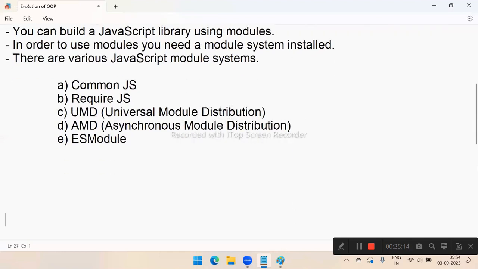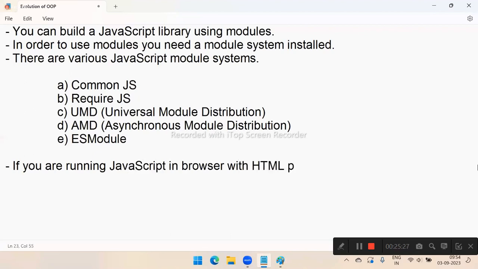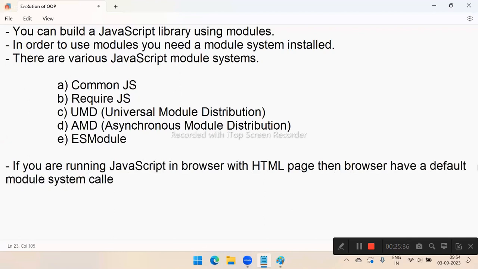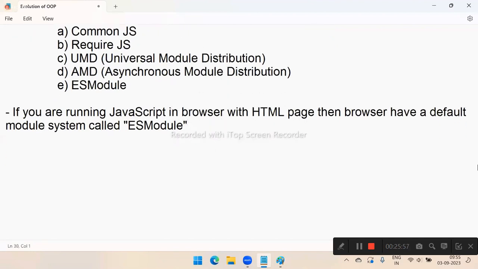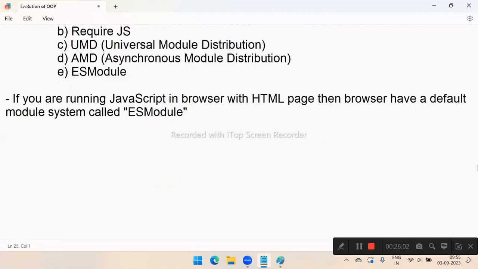So if you are running JavaScript in the browser with an HTML page, then the browser has a default module system called ES module. By default, it has a module system.